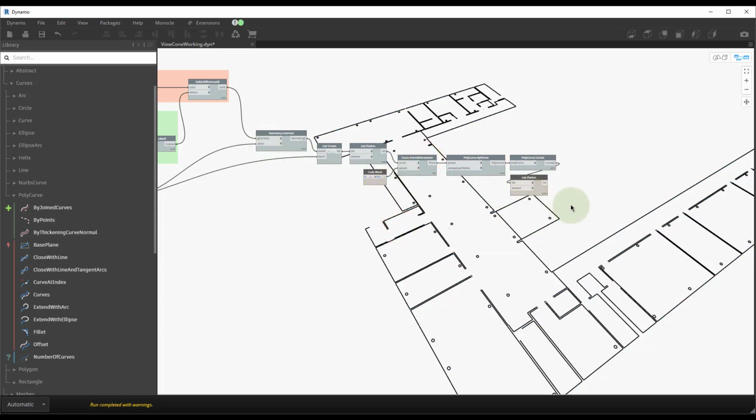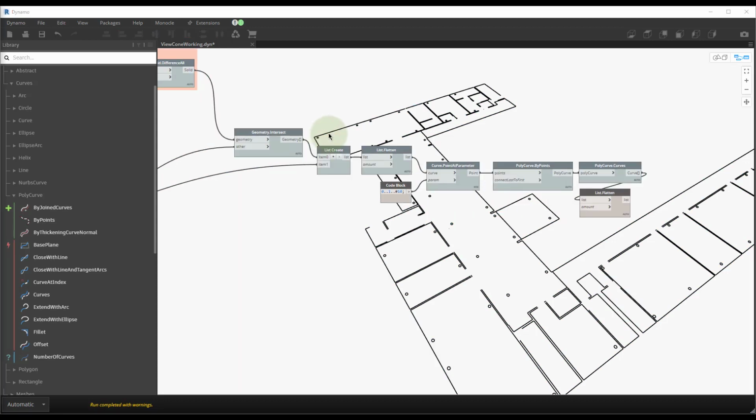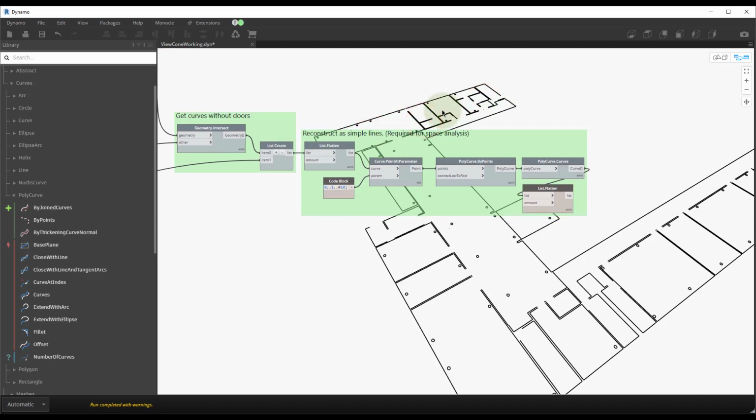So now what we can do is go ahead and group this. We'll group this first part as a green group, and we'll say get curves without doors, because that's what this was doing. And then the second part is reconstruct as simple lines. And we'll put required for space analysis. Awesome. And we'll go ahead and hit save. And now we have all those reconstructed curves.